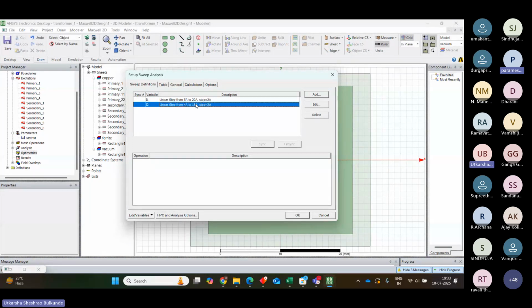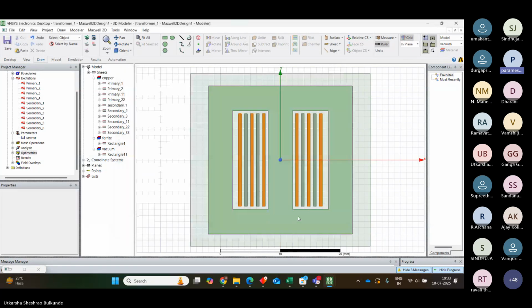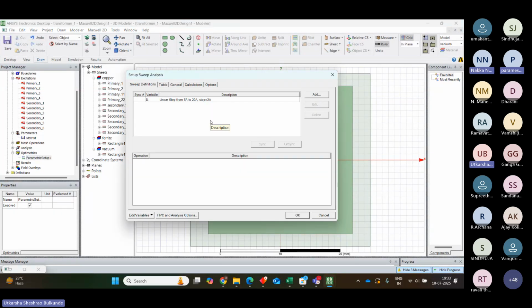I'll just change the primary current. For now, I don't want to change the secondary, so my secondary current is fixed. I'm just keeping this as variable, though both are variable.